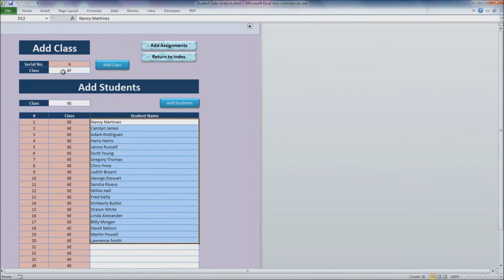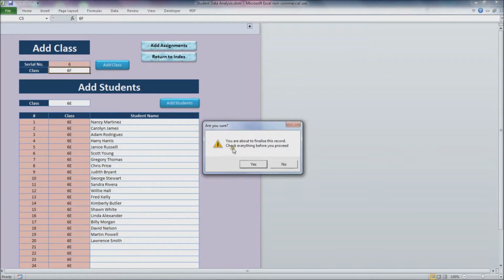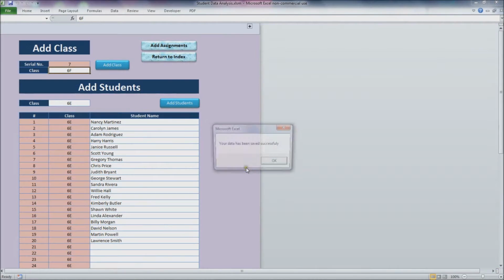Now all you need to do is enter a new class over here. If you want to add a class like 6F, I've already added 6A to 6E. Now I'm adding the class. You get this pop-up message. You're about to finalize this record. Check everything before you proceed. Yes, that adds our class.